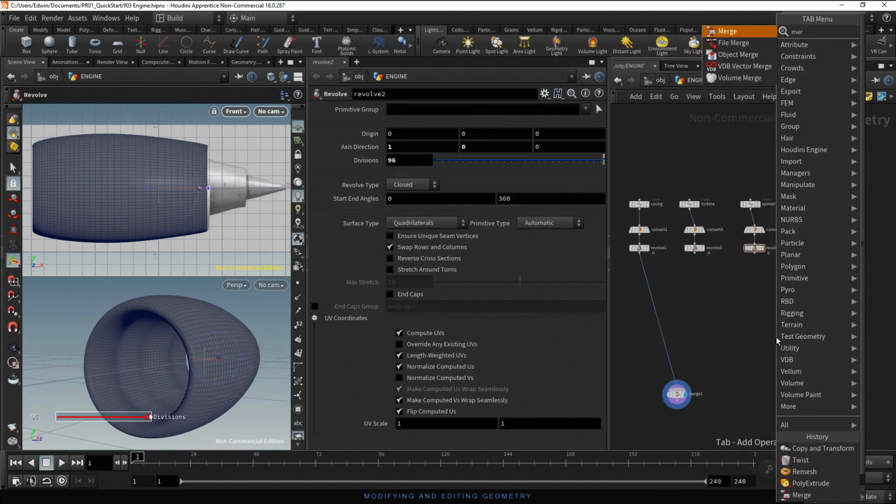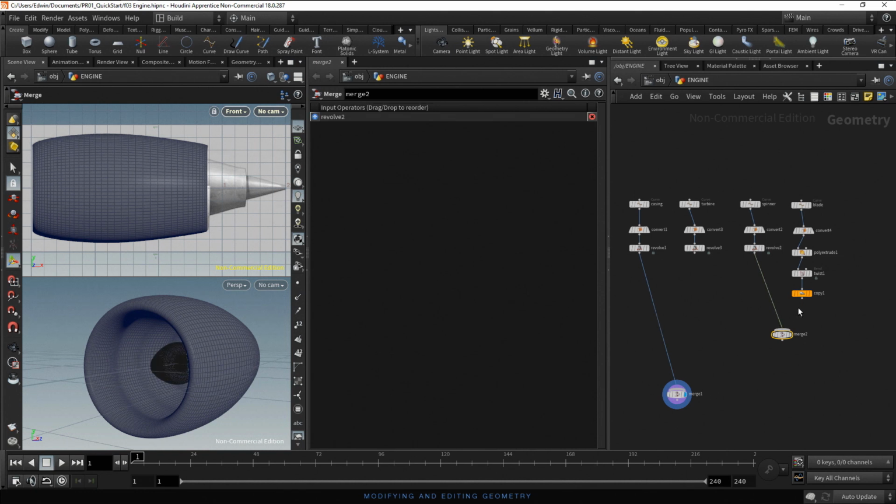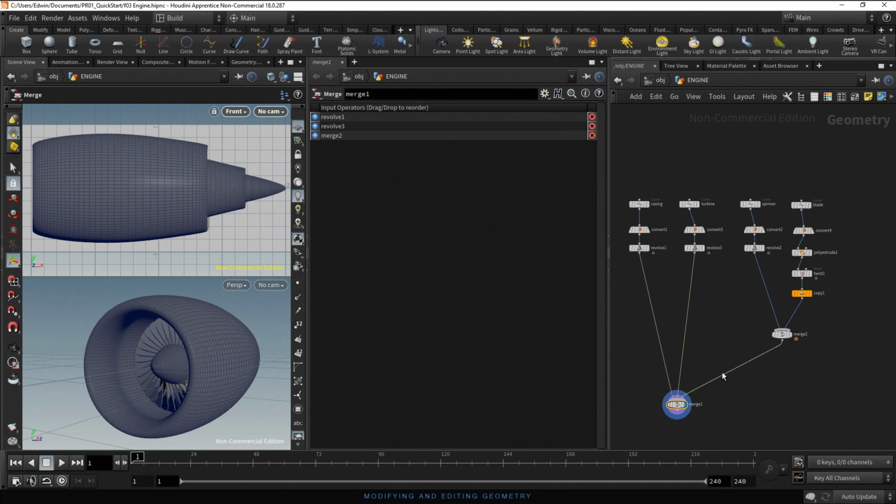Press Tab, start typing Merge, and as soon as the tool is selected, press Enter twice. Connect the spinner and the blade streams to the Merge 2 node. Reconnect the turbine stream to the Merge 1 node and connect the Merge 2 node to the Merge 1 node.